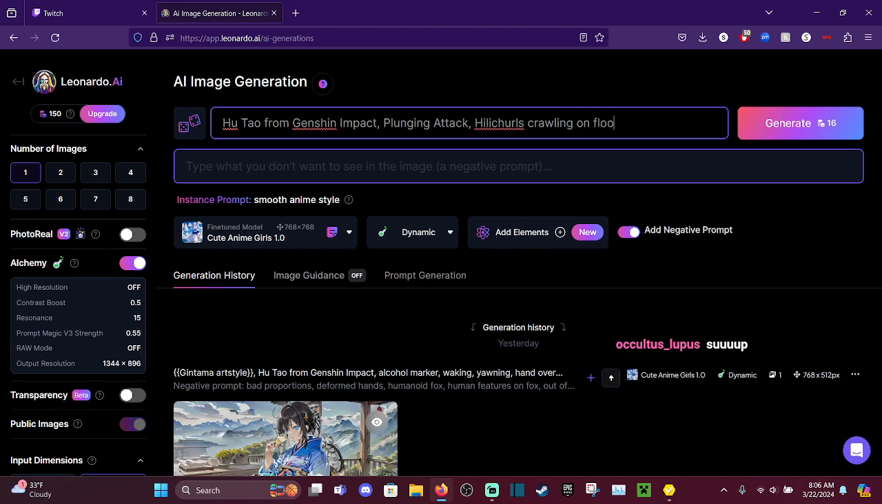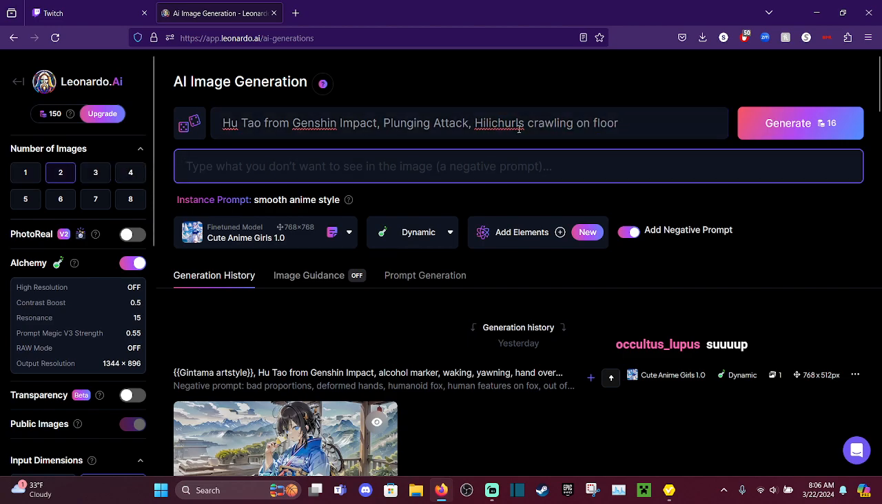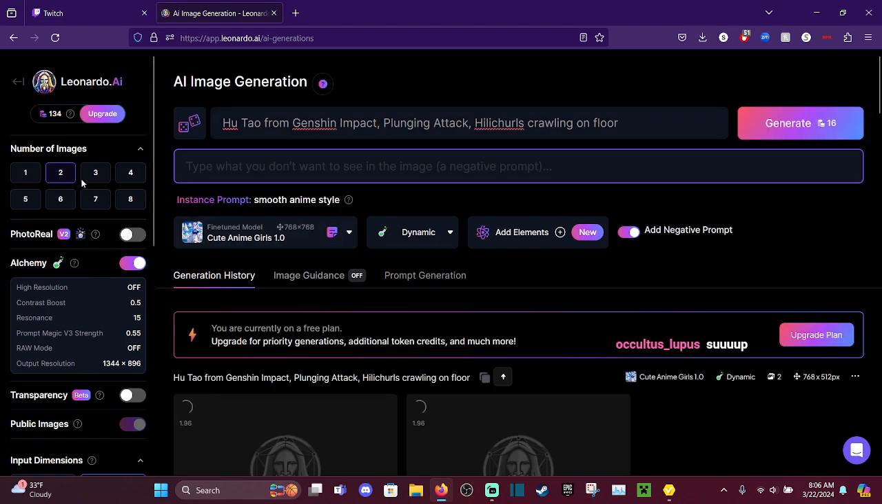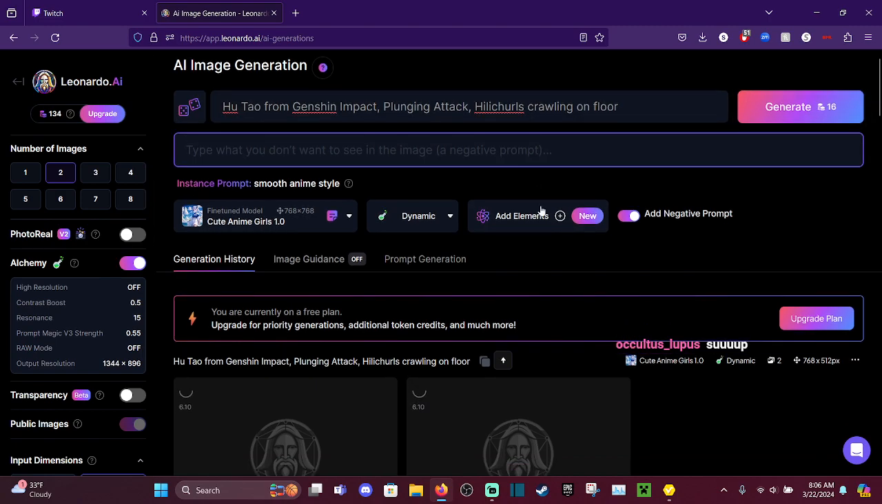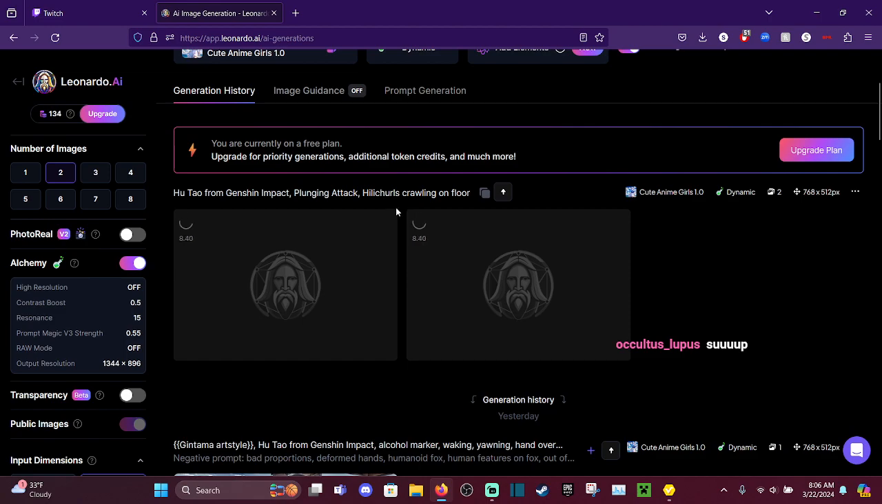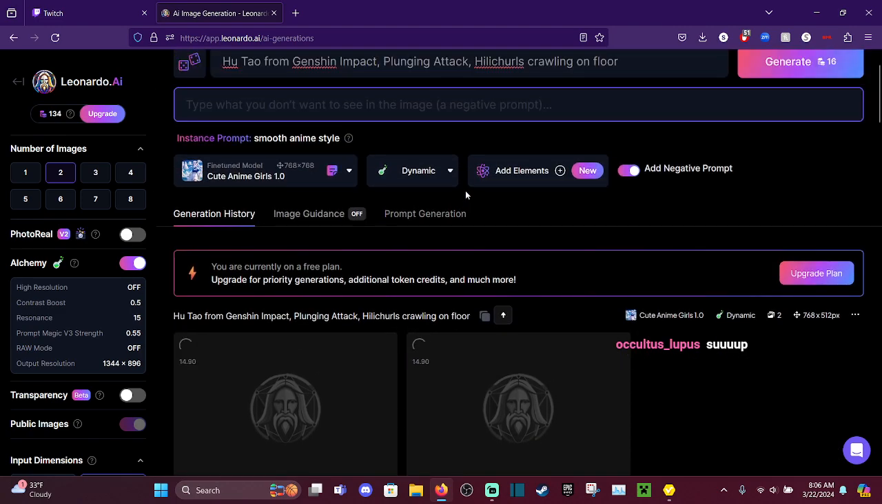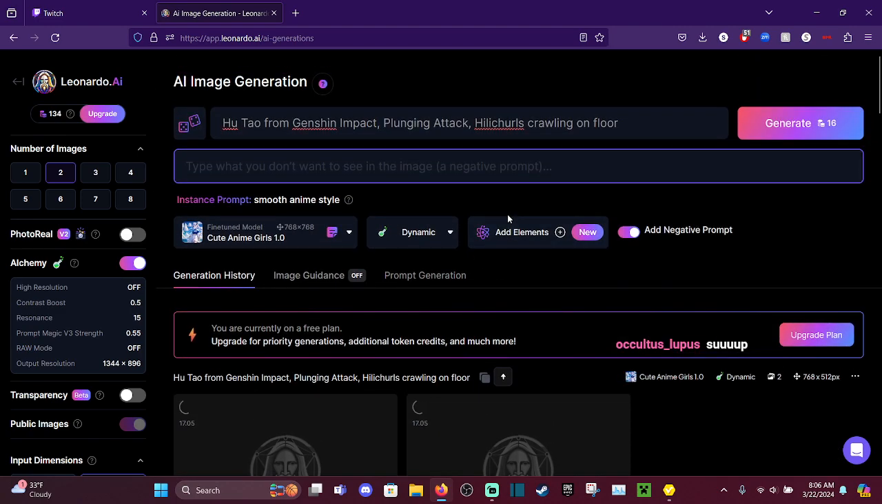So let's just do this to show you that it may not have a reference point for the term Hilichurl. We're just going to type it in and generate. I set it to 2 so I can get 2 for the price of 1. Just be patient whenever you generate art, because it takes a while. For these other artworks, it took me half a minute each, and that's just the generation, not including prompt time or the like.